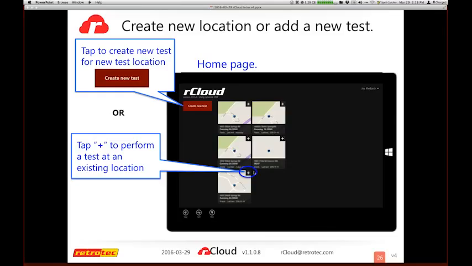So to create a new test, I have some options. Let's say that I'm at a new job site, and I'm just going to hit create new test and step through that process. Or the other one, as I mentioned, is you can just tap the plus button in the corner, and that would be to perform an additional test at that location.